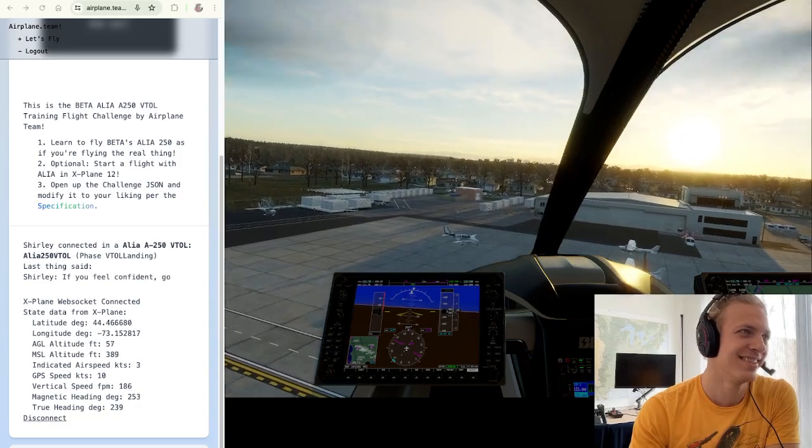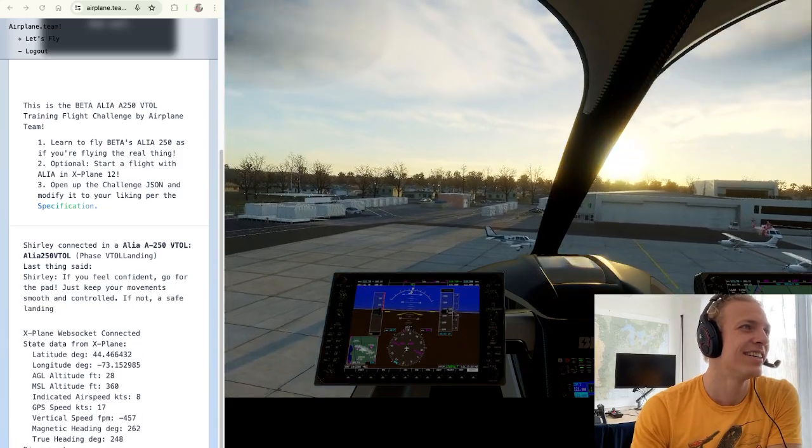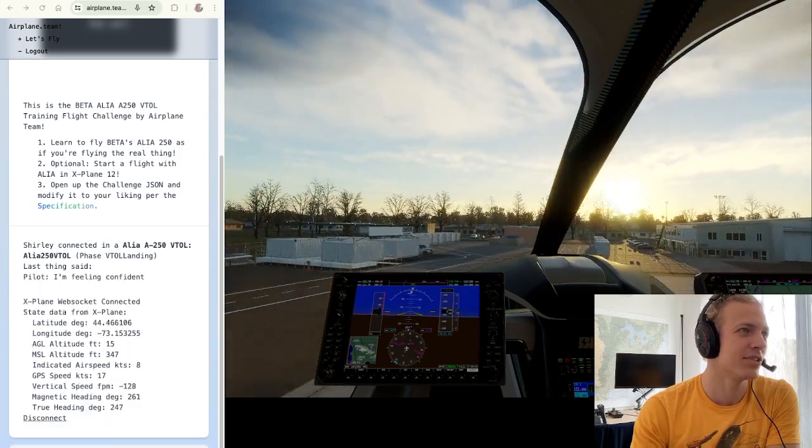If you feel confident, go for the pad. Just keep your movement smooth and controlled. If not, a safe landing nearby is always a good call. Your choice? I'm feeling confident, Shirley. Let's give it a shot.